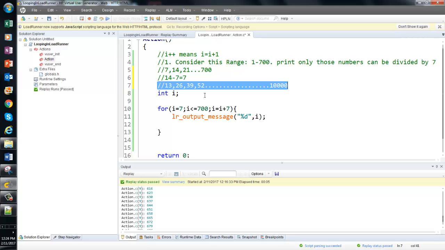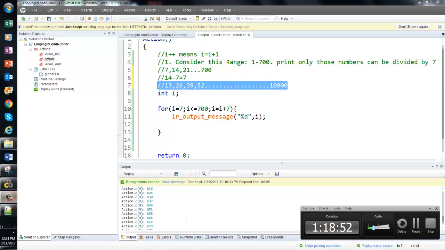Now I want to bring a couple of more topics. In LoadRunner, when you do scripting, you will have to use a couple of functions. Let's say, am I recording? I will do some extra recording.